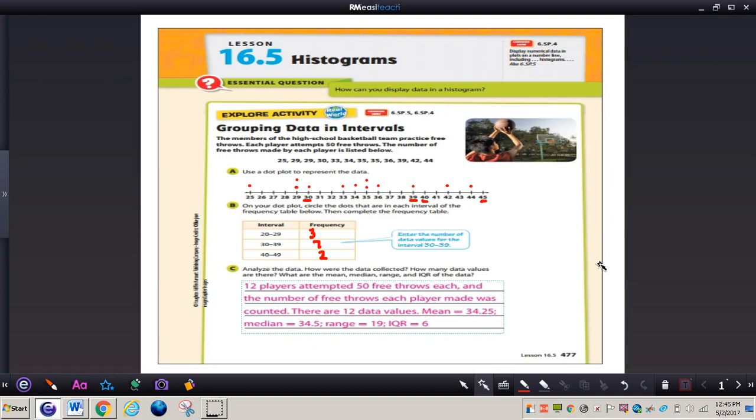Mean, median, range, and IQR. We're not going to get into doing all of that as we've done that in previous videos. The mean, 34 and 25/100ths. The median, 34 and 5/10ths, or 34.5. The range, 19, and the interquartile range would be 6. So I want you to copy that down for letter C.